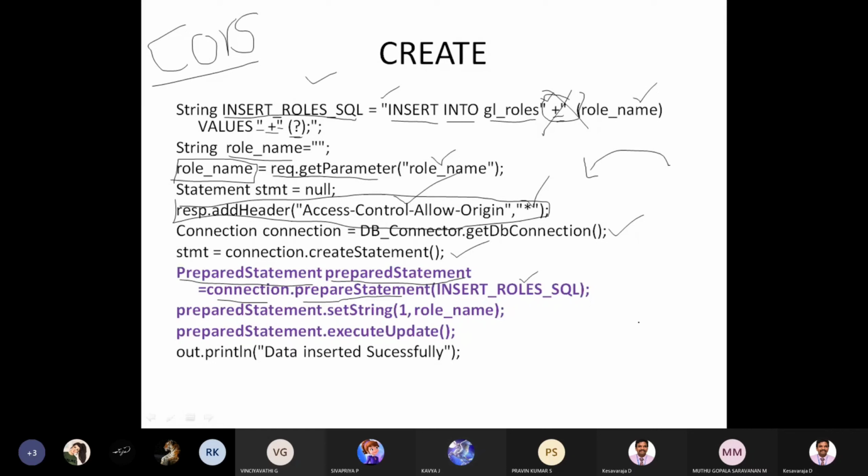Now for passing an argument to the question mark: preparedStatement.setString of 1 for the first question mark. If you have multiple question marks, then 2, 3, 4 and so on. So preparedStatement.setString of 1, comma, roleName. Whatever role name is read from either the HTML form or the Postman API will be inserted here.